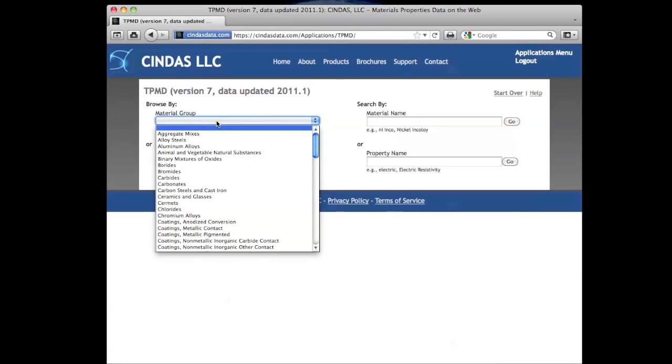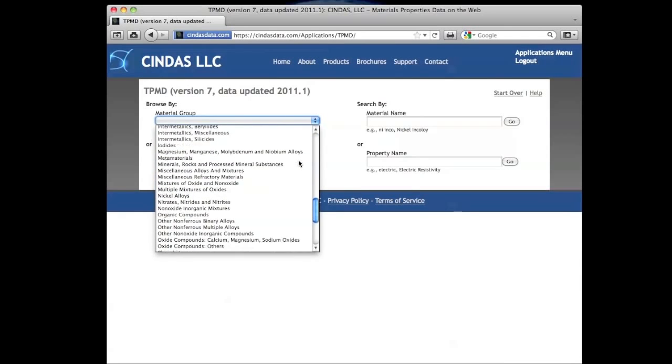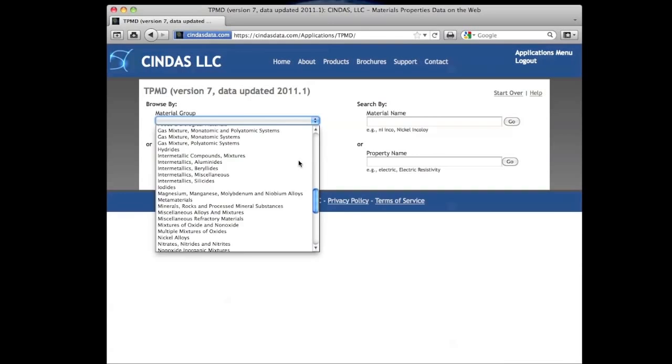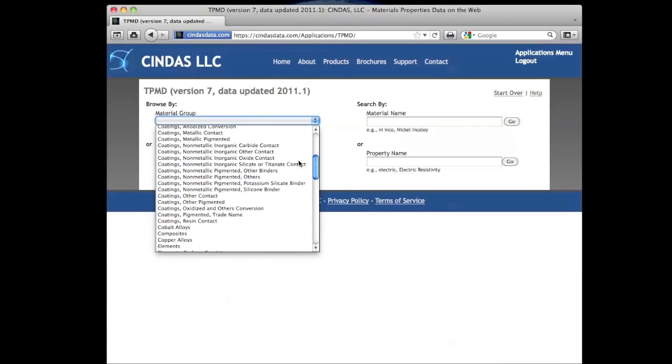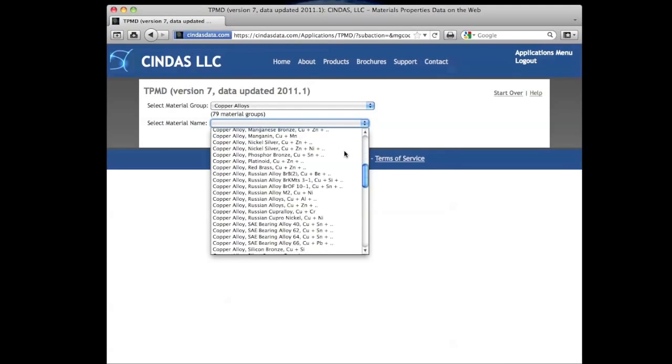Clicking on the drop-down box will allow you to see all of the material groups which are in the database. There are 79 different material groups in the database. Use the scroll bar to choose material. Choose copper alloys. There are 82 different copper alloys. Choose copper plus nickel alloys.